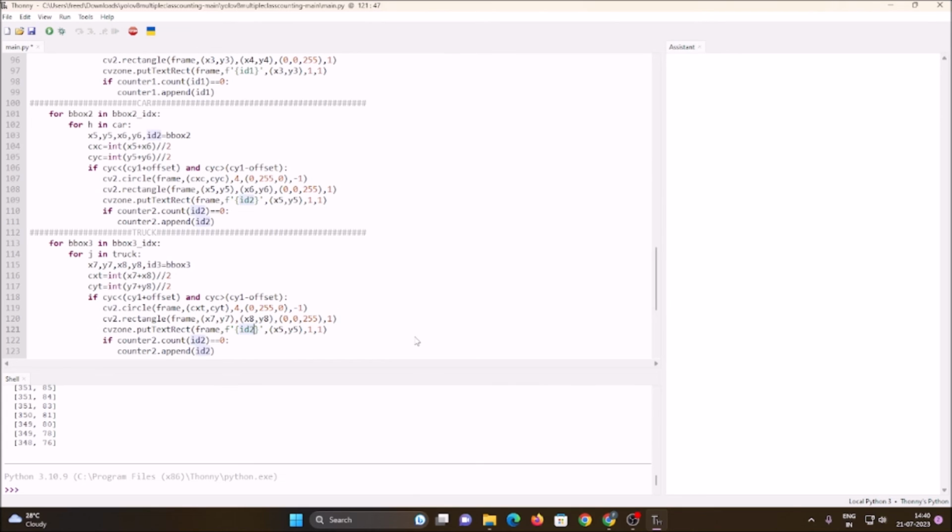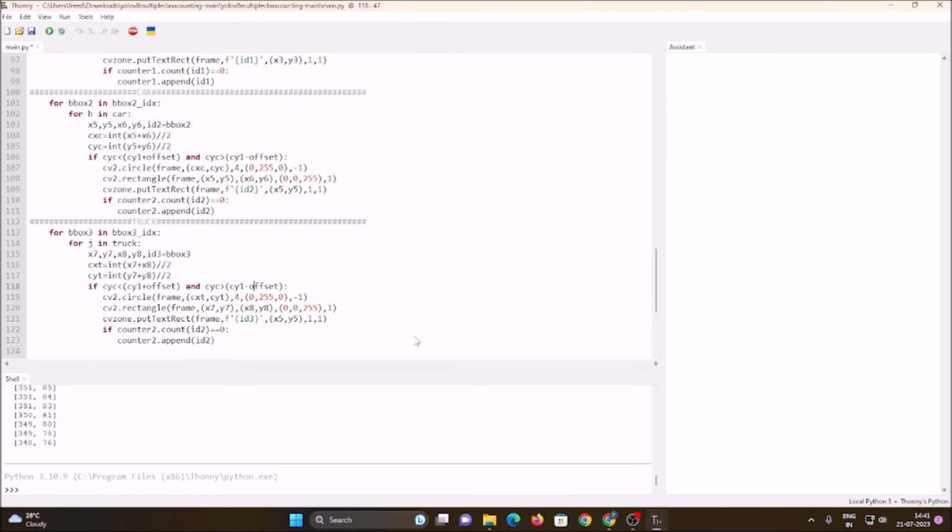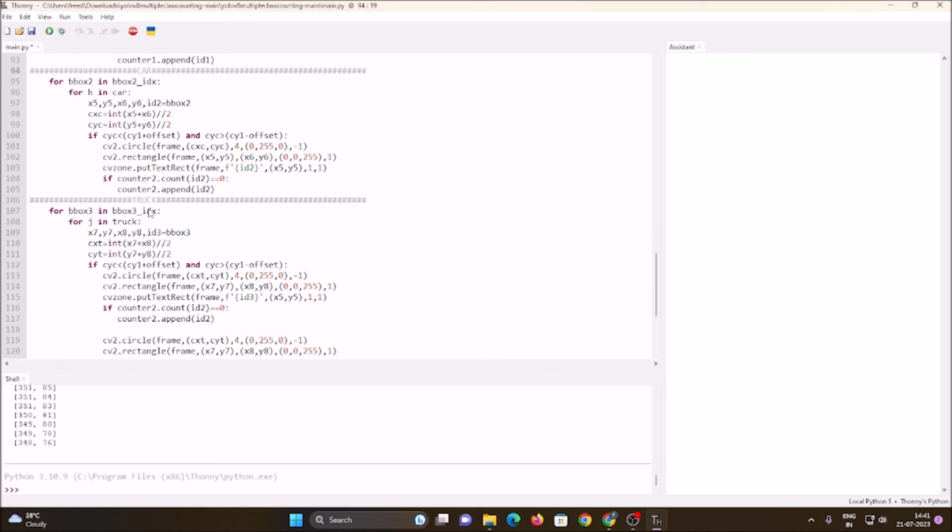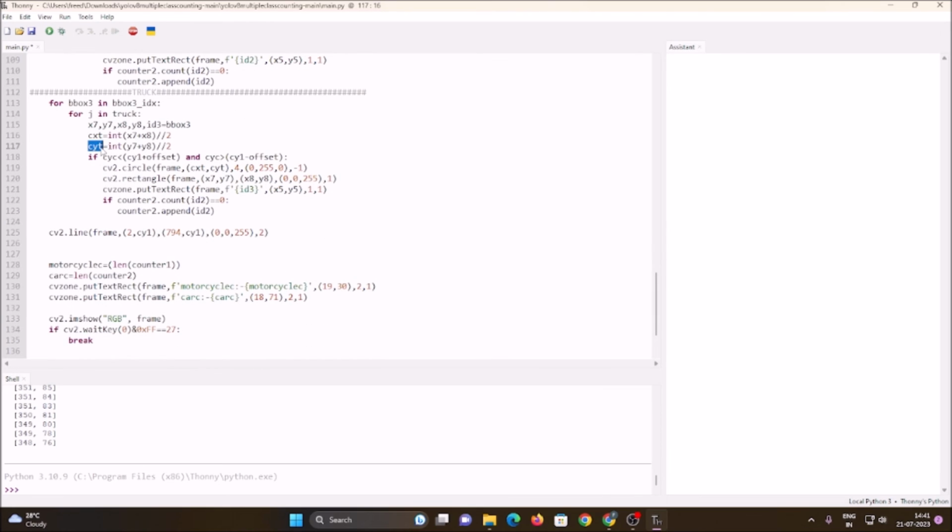And here I need to mention ID3. And then what else we want? Here, because this is what truck, so we need here truck center point CYT variable. Okay. So CYC, because we mention here a CYC for car center point. Here I have mentioned CYM, as you can see, CYM for motorcycle. So simply here I am going to mention CYT.